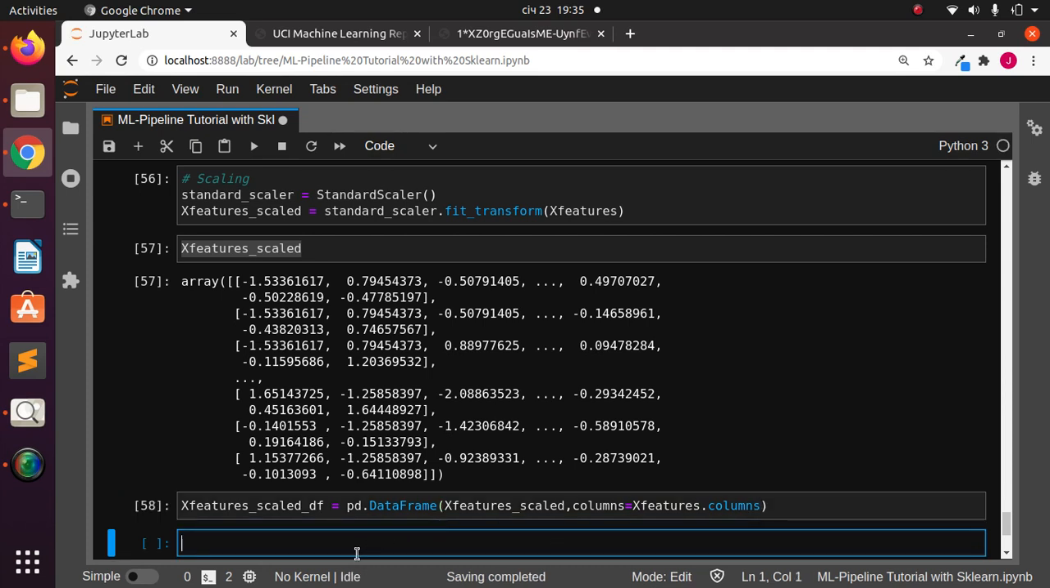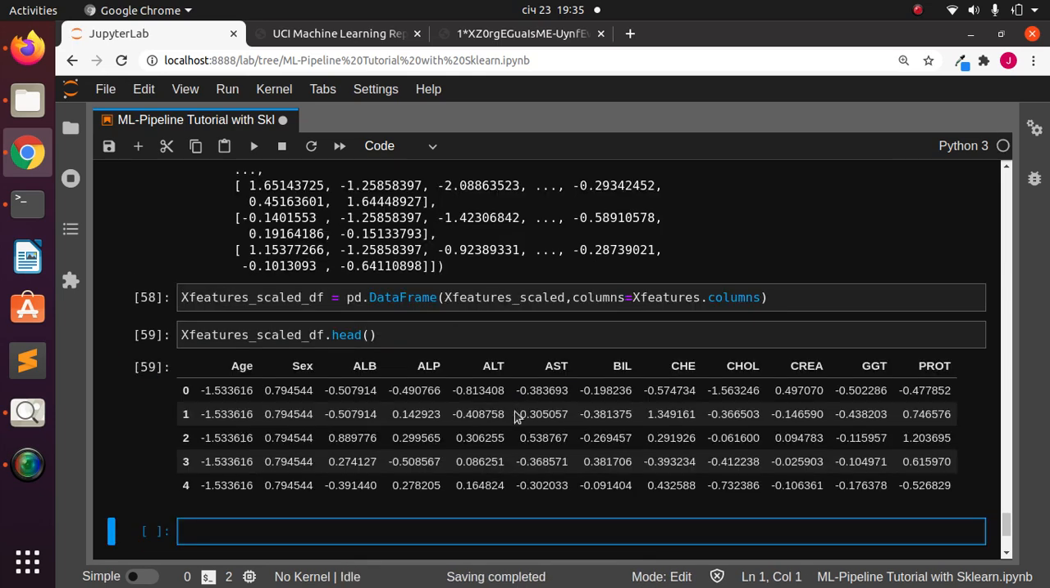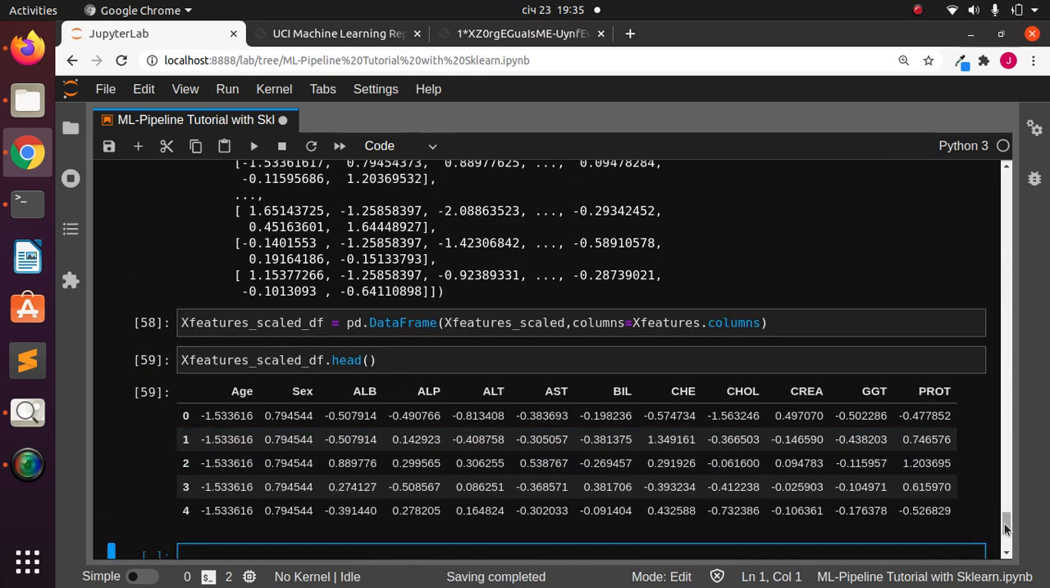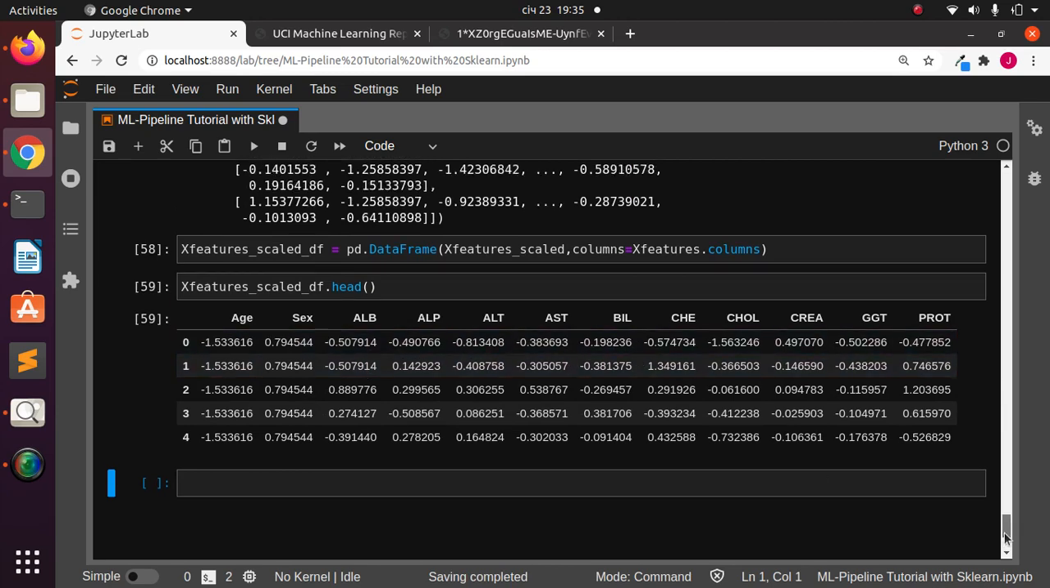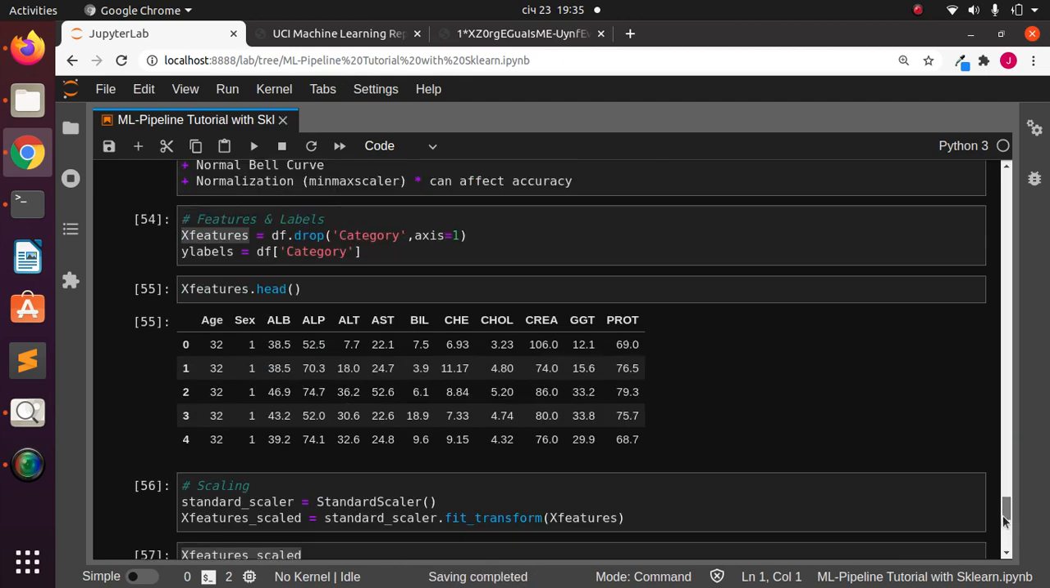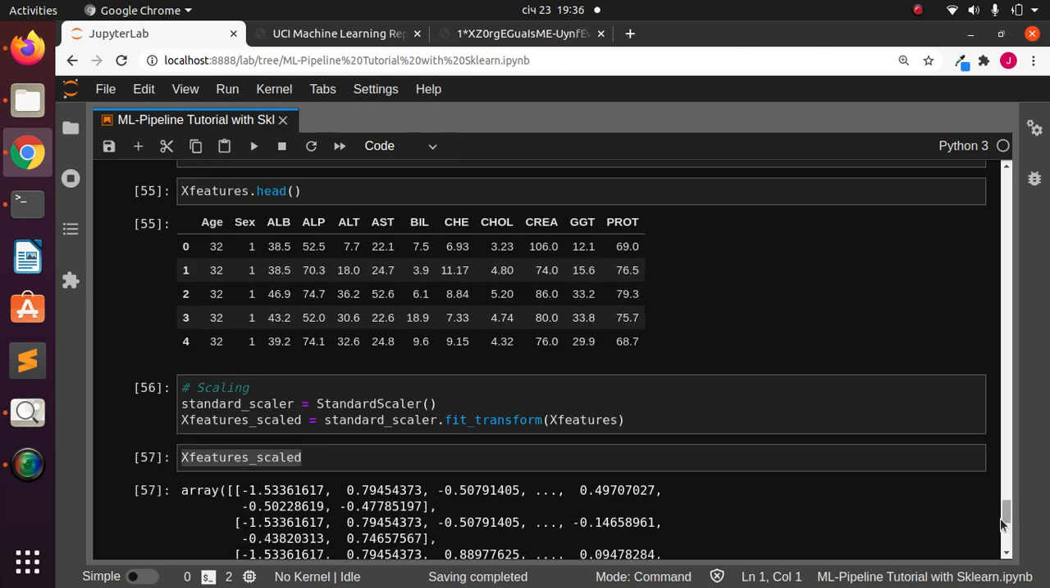So if I check out my S features dot head, you can see that now it is totally changed, right? Perfect. And you can see that now it is between -1 and 0 for all of them. So this is scaled data. We are using standard scalar to scale the entire stuff.